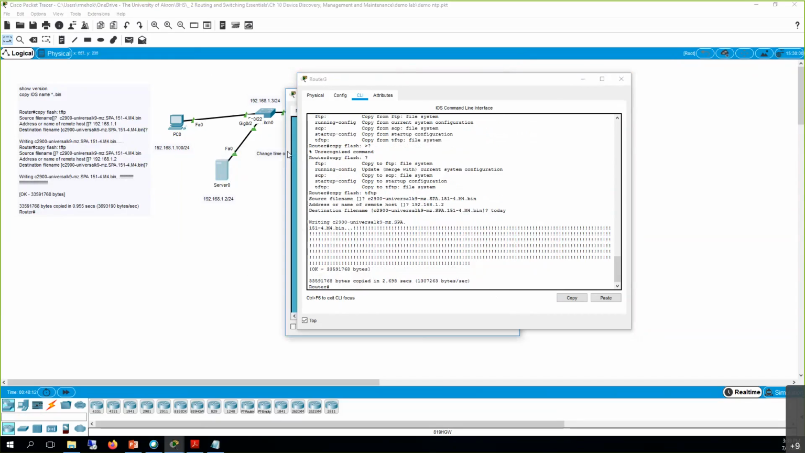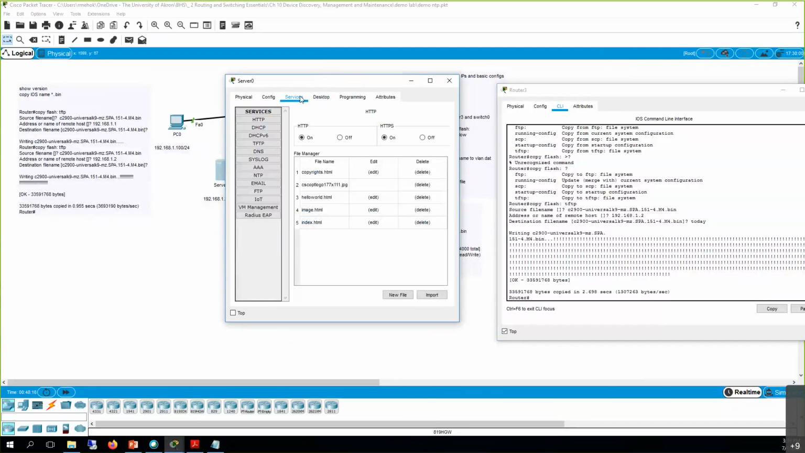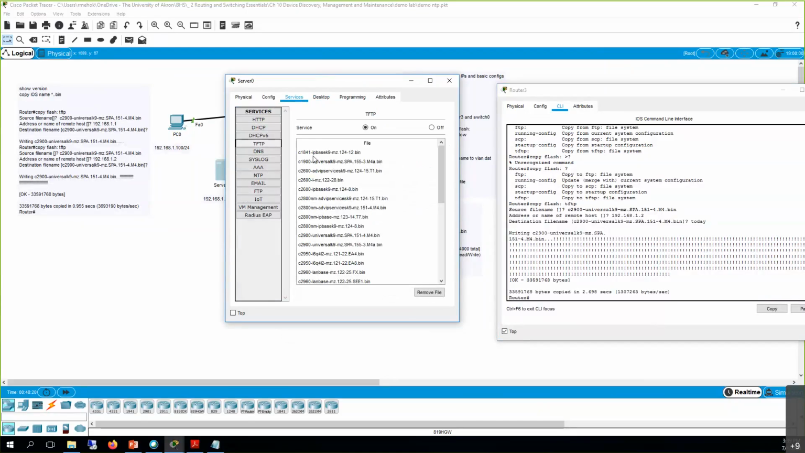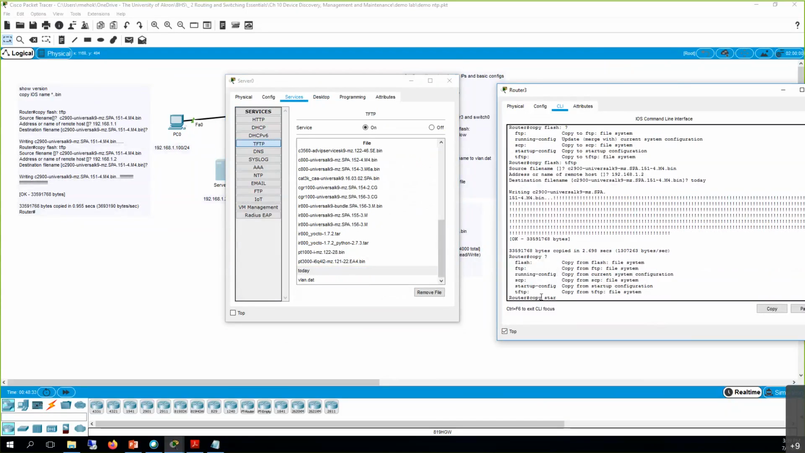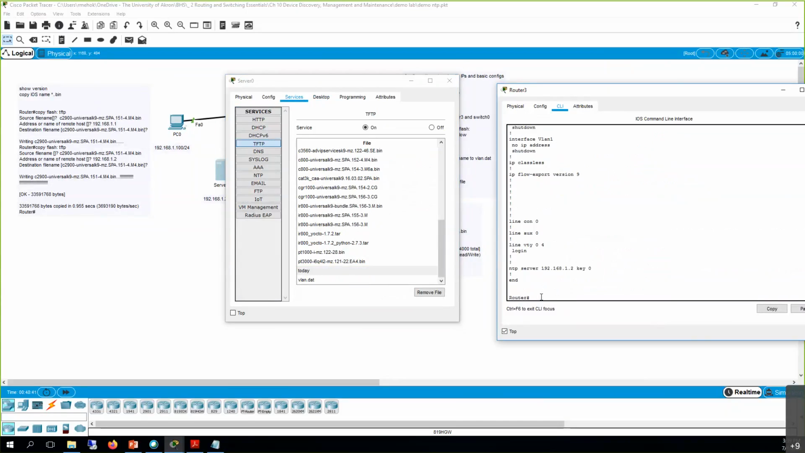When we go back to the server, we want to go back to services, and we want to look at TFTP. And there's my new file today. We also can copy start. Oh, first we want to see if there's a start. Show start. All right, so this is saved. Notice I did show start. It has IPs, no shutdown. So there's a little config on here.